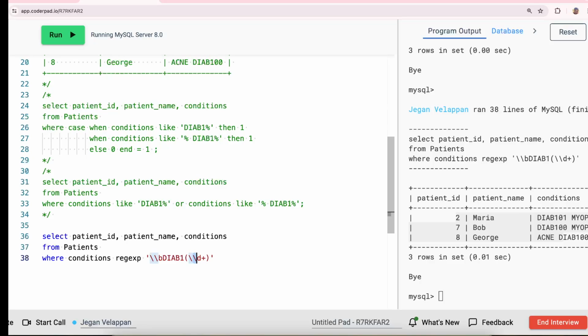And the \d is basically the digits. So after 1, you are expecting some digits. So that's what the filter condition is. So this diab1 should be a standalone word. There should not be any characters before that, and it can be a starting point of the sentence. Those two conditions will be satisfied by this \b.